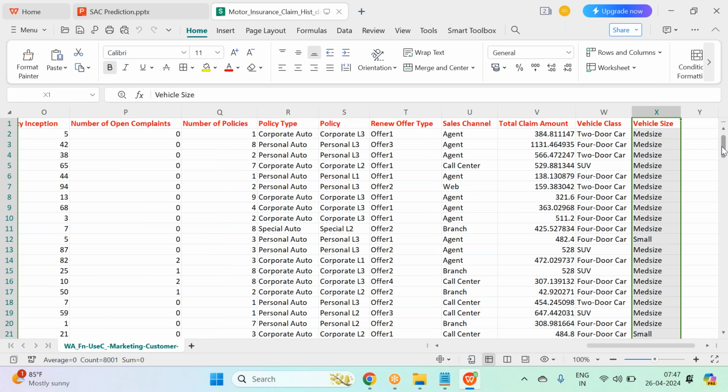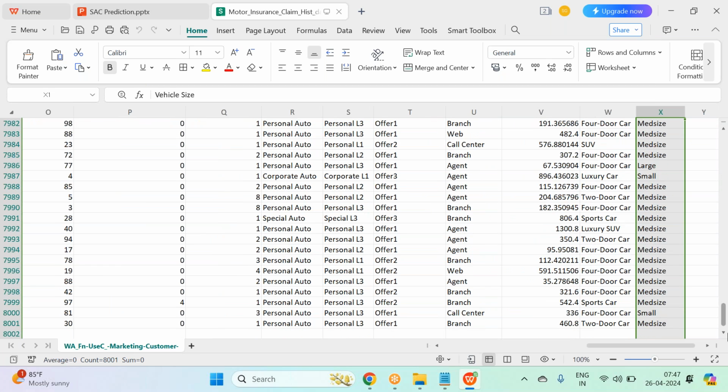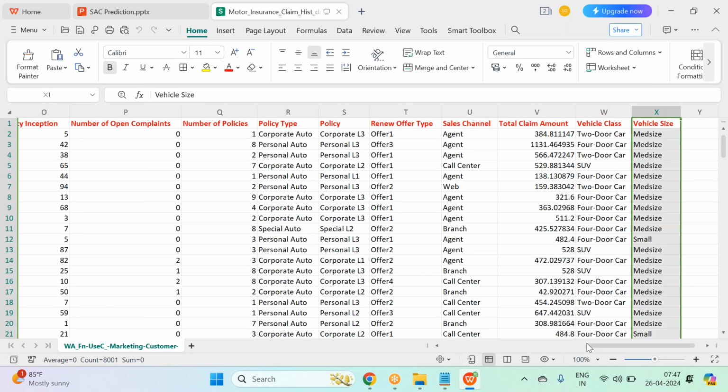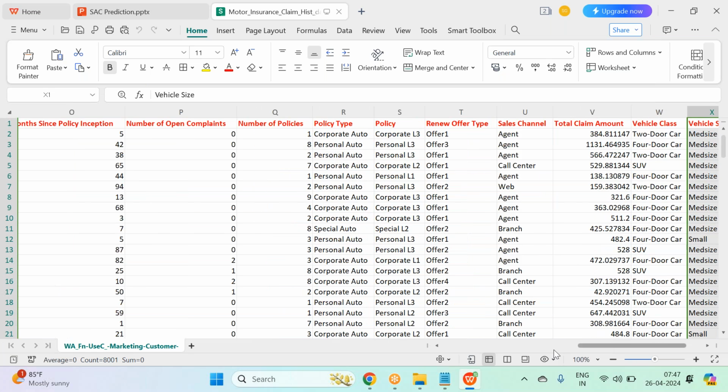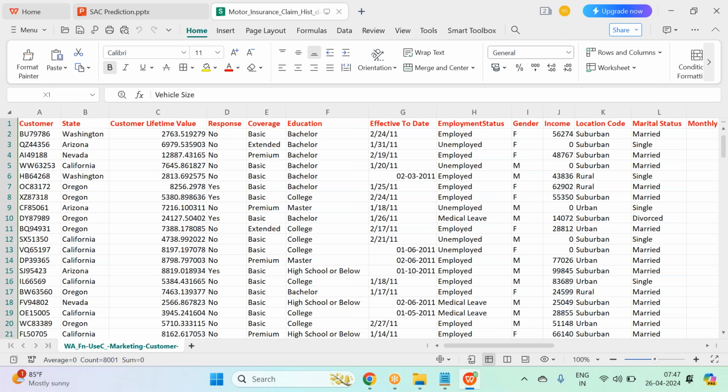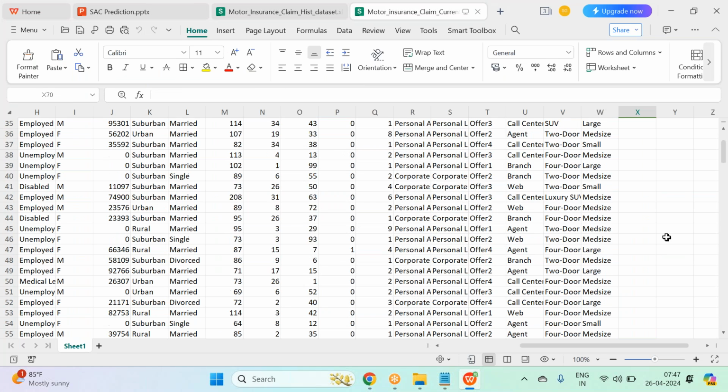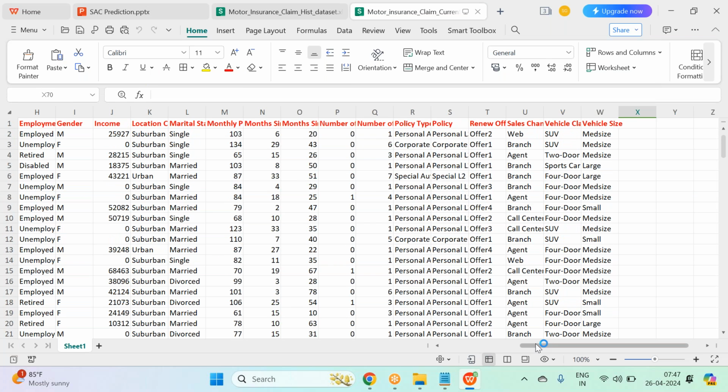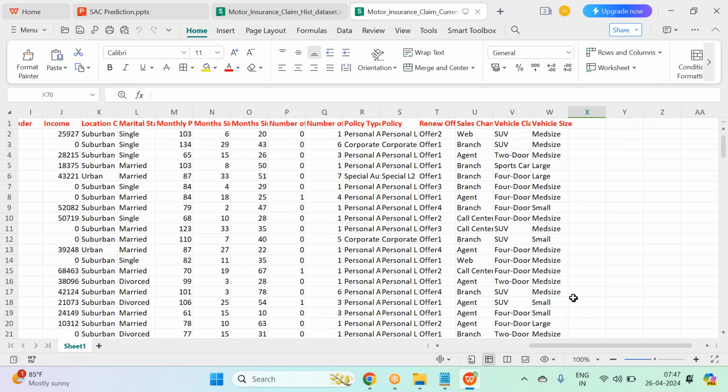So I'm going to make use of this historical data to create a predictive model. We got around 8,000 records. I'm going to use this data. 8,000 records is a fair volume of data, I can say. And then this is my current data set. Here you see the current customer details. And now we're going to predict the claim amount of this customer on the current data set.